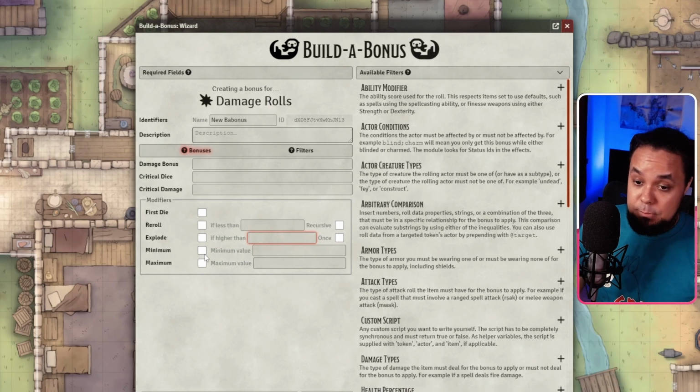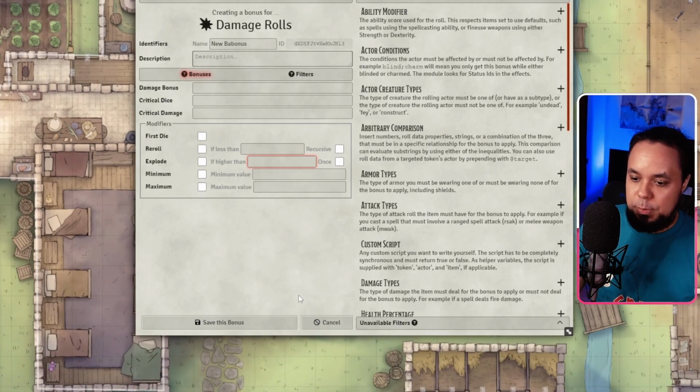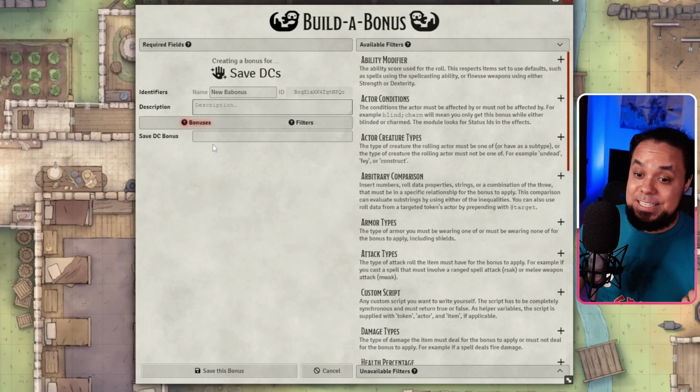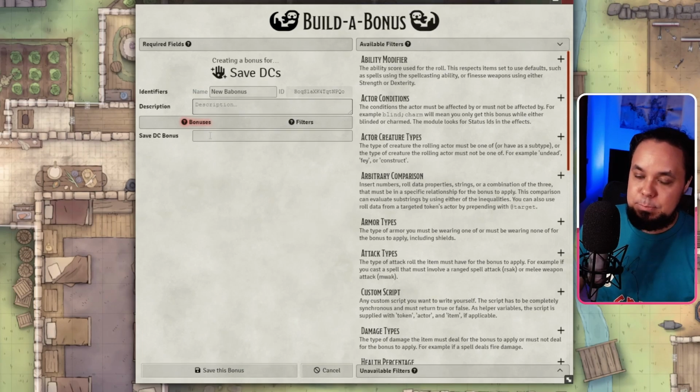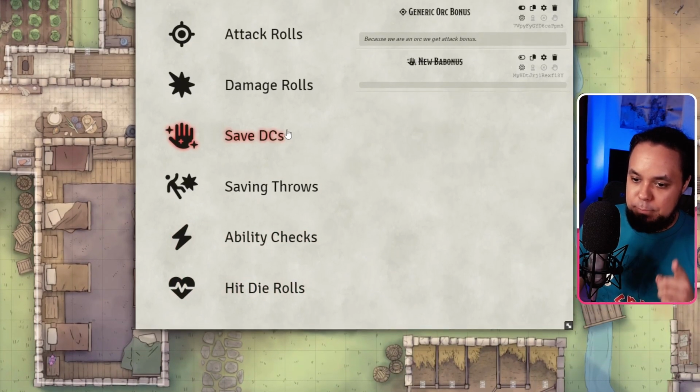Then we have the minimum value that you can roll and the maximum value that you can roll. And these are all the components that you have for the damage roll bonuses. Let's go back. Then we have save DCs. This is very simple. You just have save DC bonuses. As I mentioned, you can put just straight up numbers. Here's plus or minus. You can put dice rolls. You can put attributes, all that stuff. Like I said, we'll talk about filters in just a second. I want to run through all of these different bonuses first.